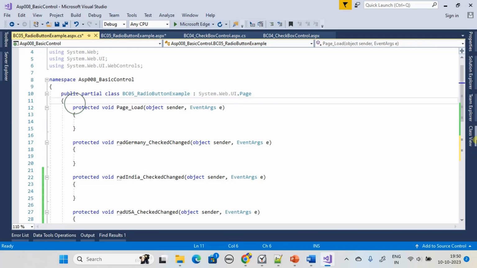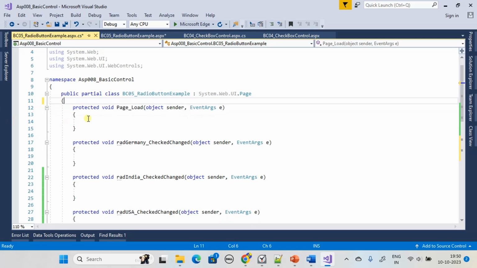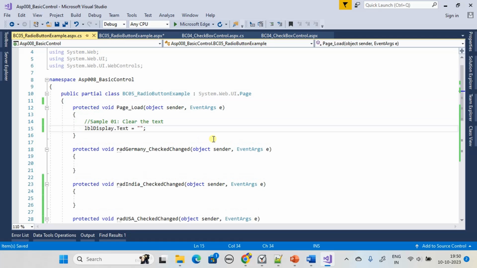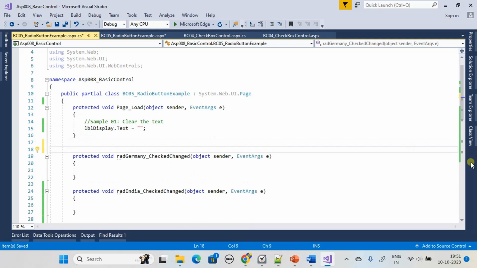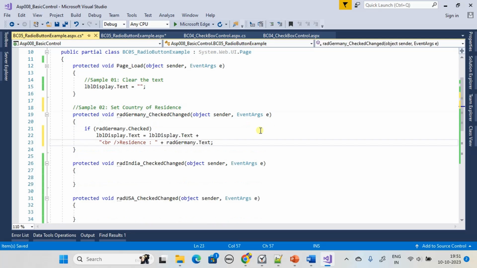So in the form load event handler, we will initialize the label. Next, we will write code for the first radio button group that tells the country of residence. So here we check whether RED Germany is in checked state. If that is the case, we are setting our label: LBL display.text plus residence RED Germany dot text. Right, here we are appending the content to the text.